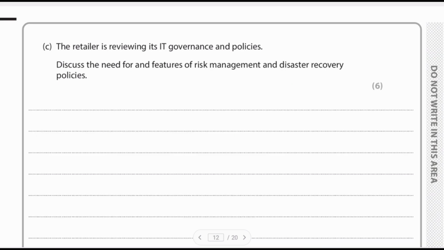The retailer is reviewing its IT governance and policies. Discuss the need for the features of risk management and disaster recovery policies. So this is a long question, but also the easiest if you know the structure. Imagine your school has an IT lab. Risk management is what you do before a disaster: checking wires, antivirus, rules, and everything. Disaster recovery is what you do after the disaster, that is, restoring files, replacing computers, all these things.